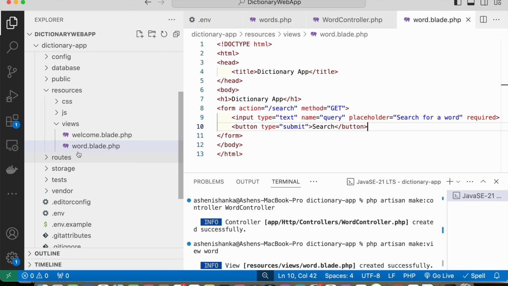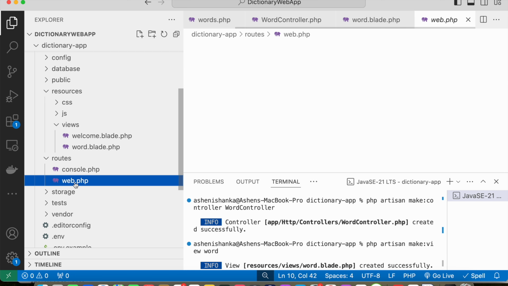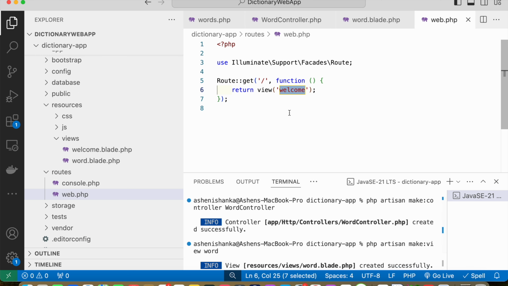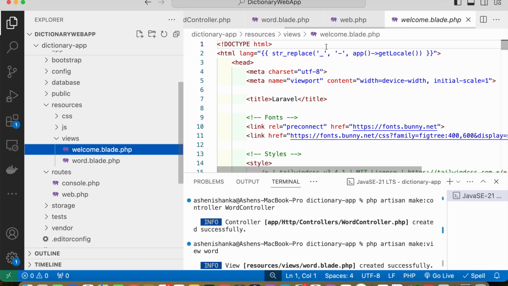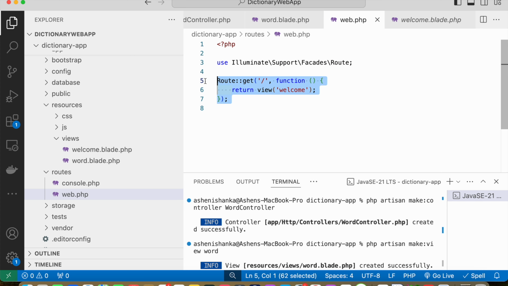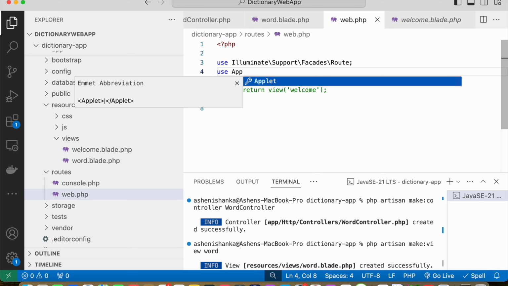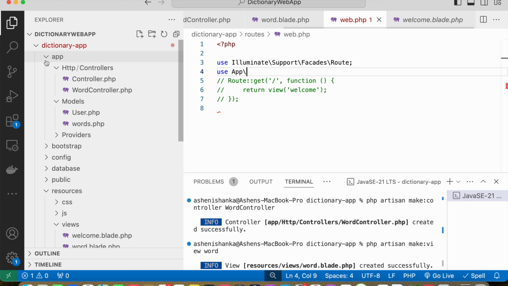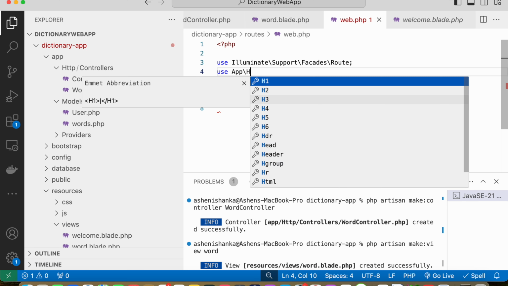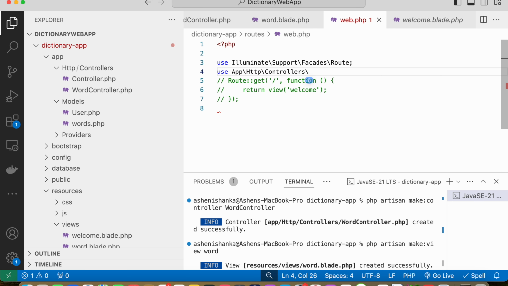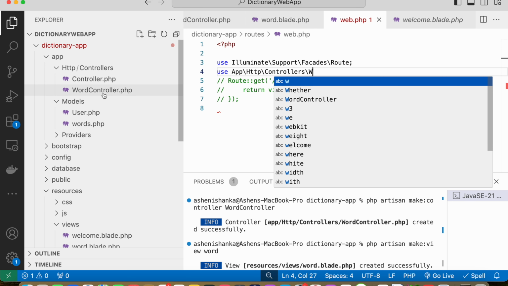Alright, and we have to open our routes. Go to web.php in the routes folder. Currently the default page is welcome.blade.php. So we can remove this, and at the top we have to say use App, then backslash, this folder, and in that we have our controller in the Http folder, then Controllers, and it is WordController.